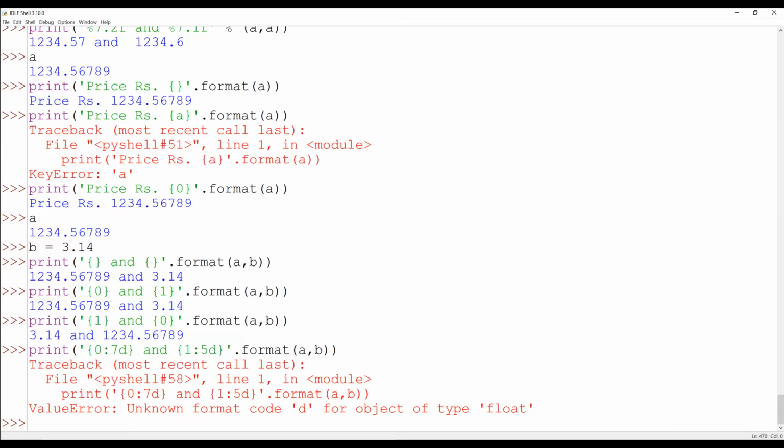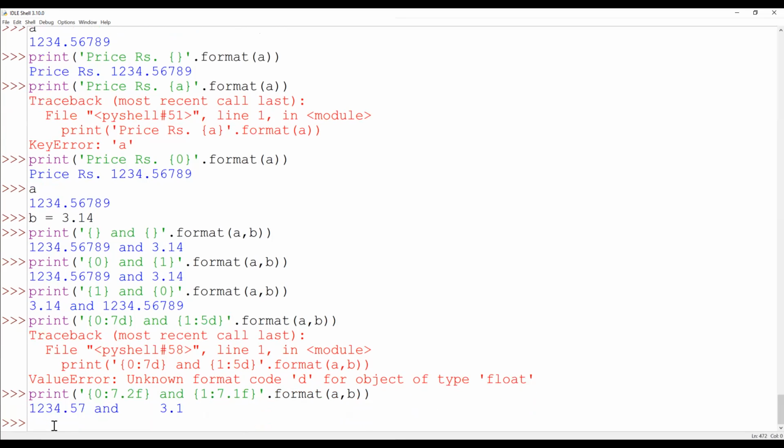Sorry, I made the mistake again. Because it's a floating point number, so maybe I will go back. Okay, 2 decimal places when we put 7.2F, right? And let me say, okay, here, let me say 7.1F. Okay, now it works.